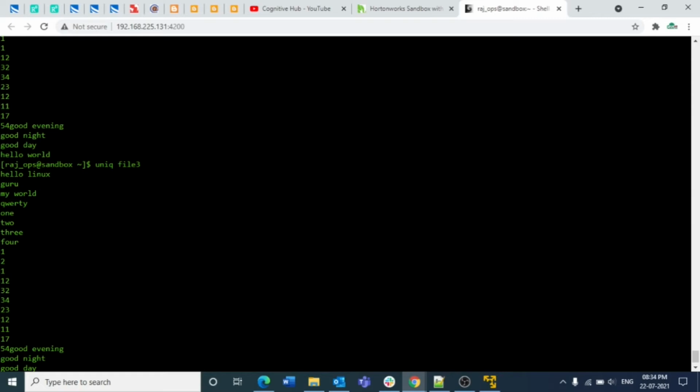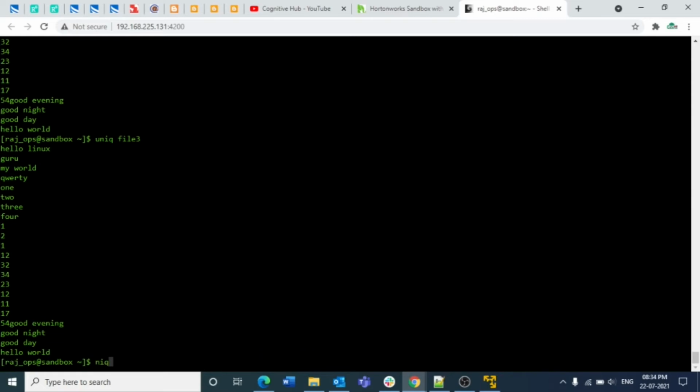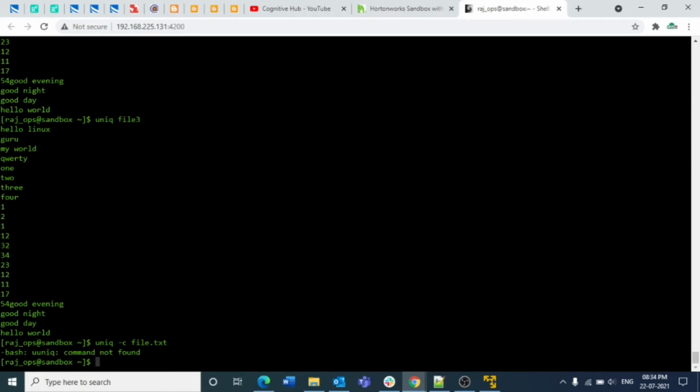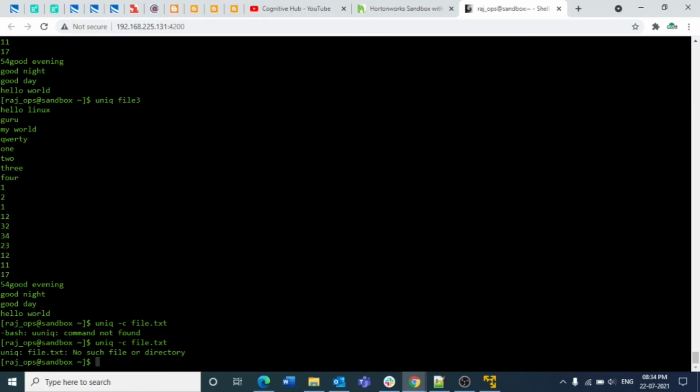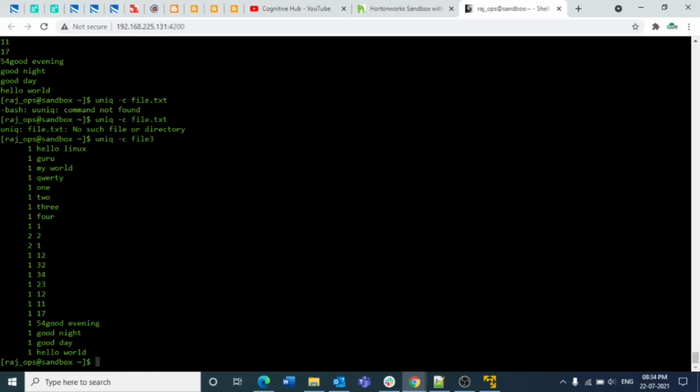And we have one more option here, uniq -c, to check whether the file has any duplicates or not. Oh sorry, uniq -c. file.txt is not there, it is file3. So if you check this, it will tell how many times each line exists.